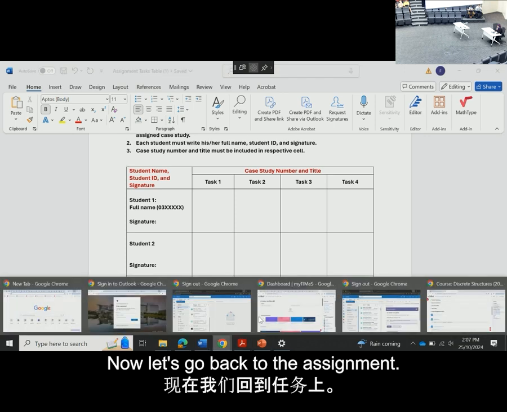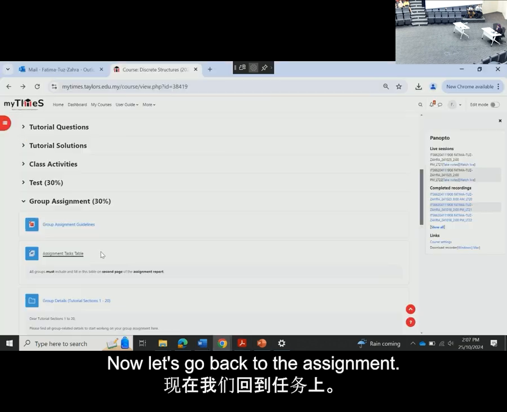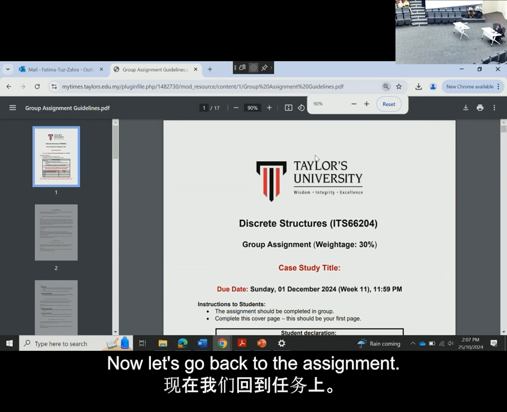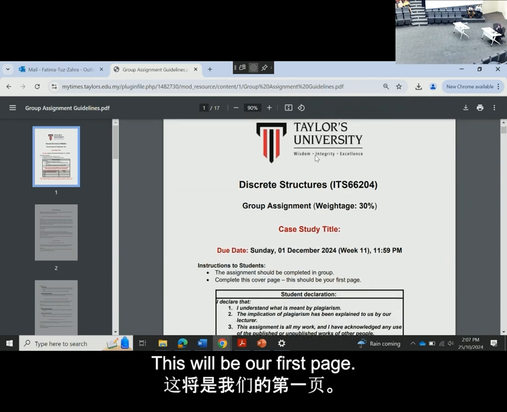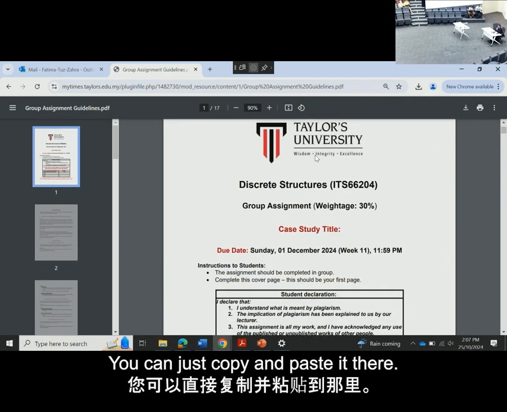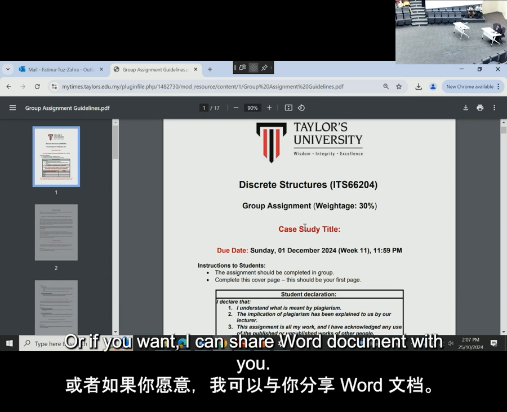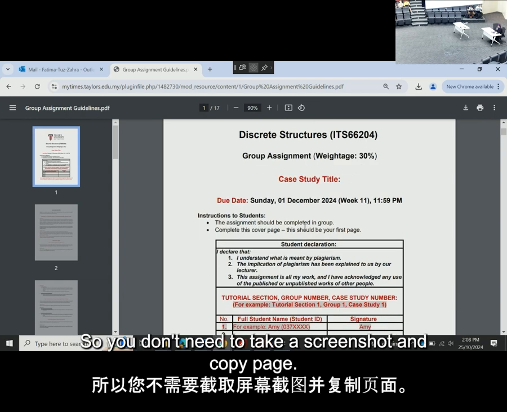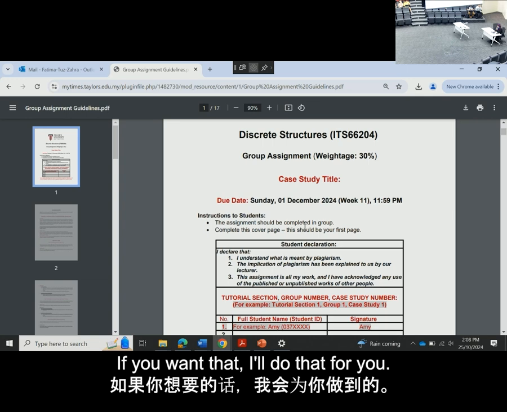Now let's go back to the assignment. This will be your first page. You can just copy and paste it there, or if you want, I can share a Word document with you, so you don't need to take a screenshot and copy paste. If you want that, I'll do that for you.